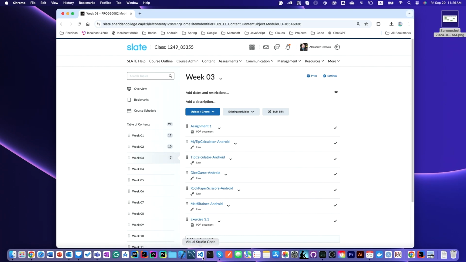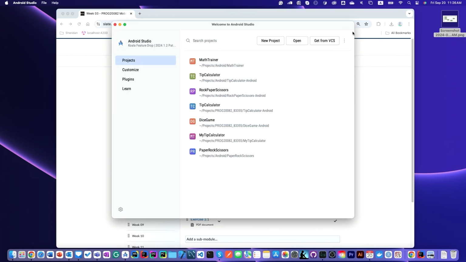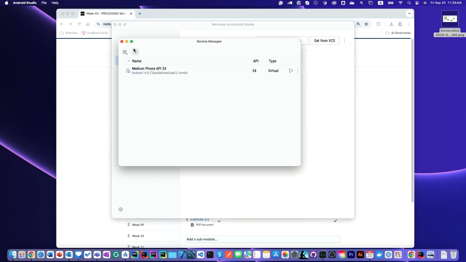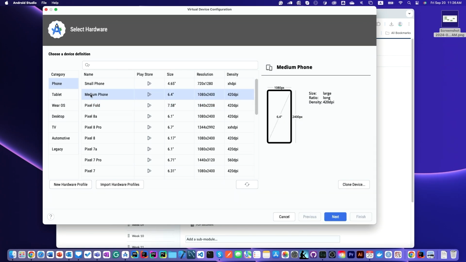So in Android Studio, when you click here, you can click Virtual Device Manager. In Virtual Device Manager, you can click plus. After this, you click phone, medium phone. This seems like the logical one, it's a good one. So believe me. Okay, I click at medium phone.